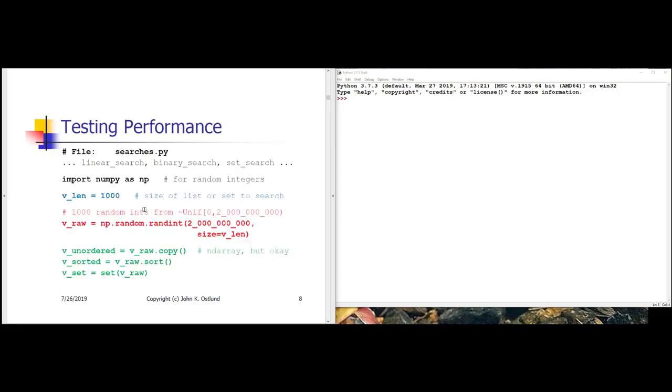Okay, so we've now taken a look at implementations for a linear search if we don't know anything about the ordering of the values in the sequence we have to look through, or a binary search if we do know that the values in the sequence are ordered, or finally, a hash table or set search if we know that our values are stored in a hash table, or in Python's case, a set.